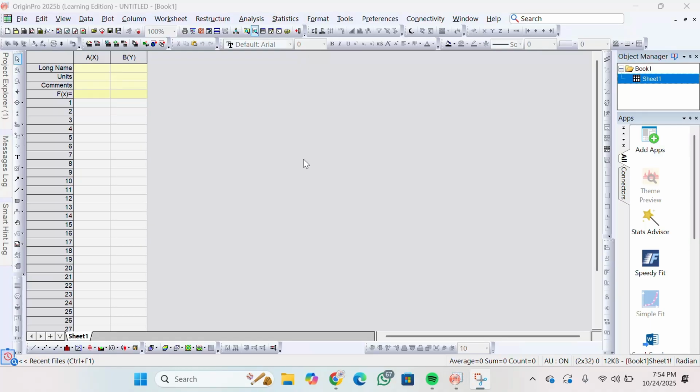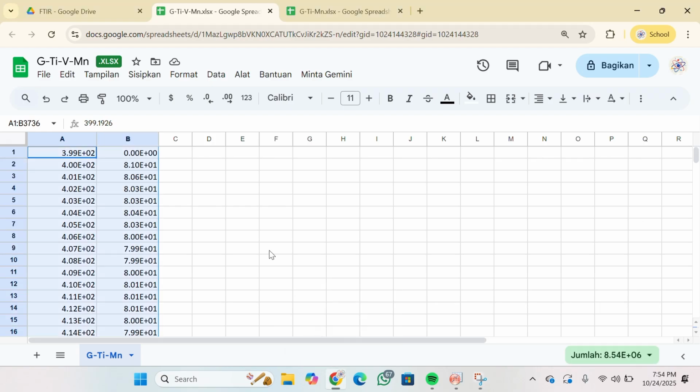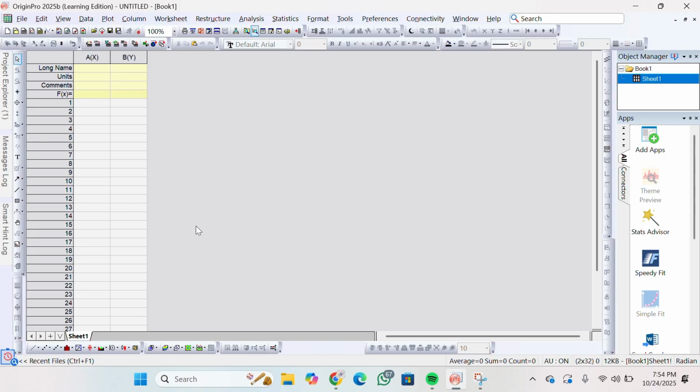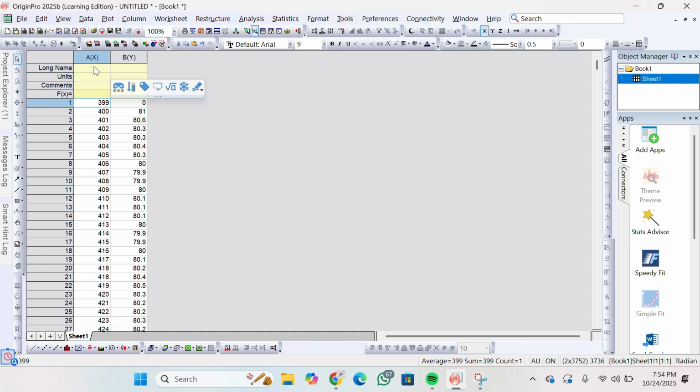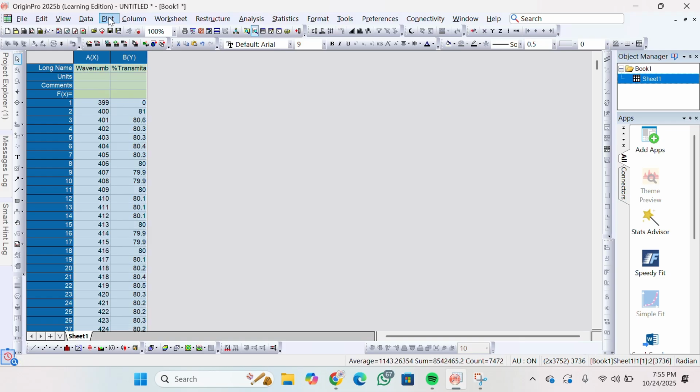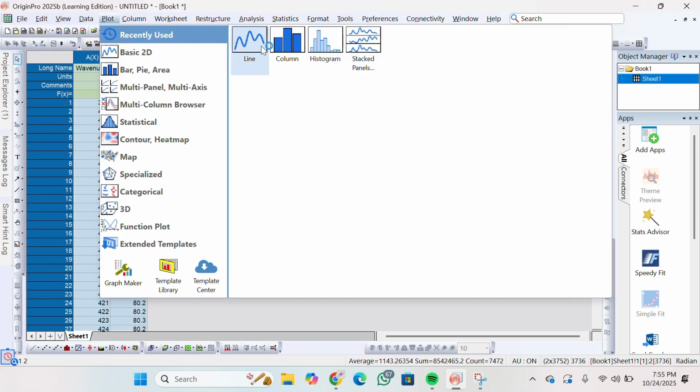So we have to copy the data from the Excel, be on column A and column B, and then we name it with wave number for the A column, and for the B column is percent transmittance. Then we have to plot, click plot, and then we choose line, and then we got like this.